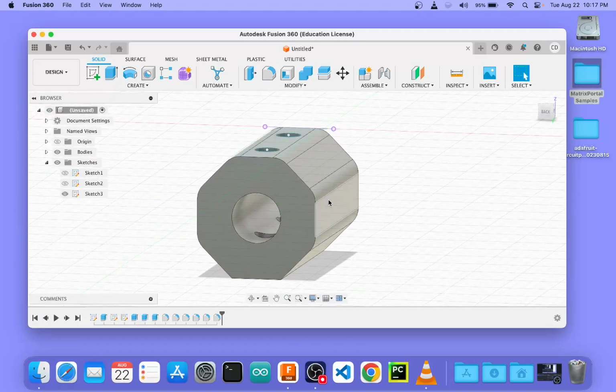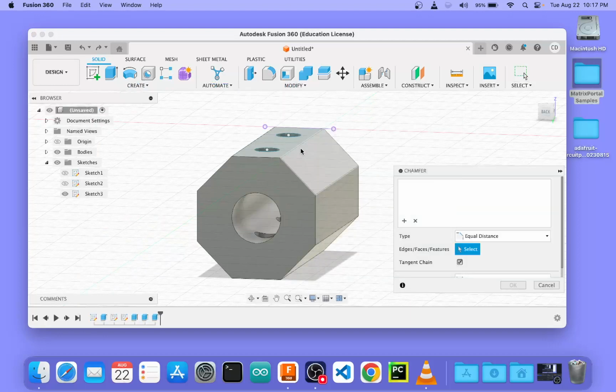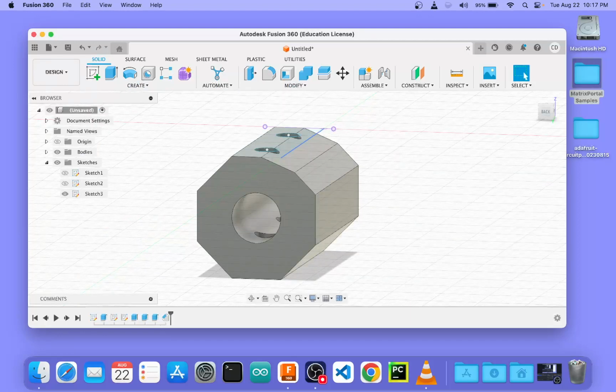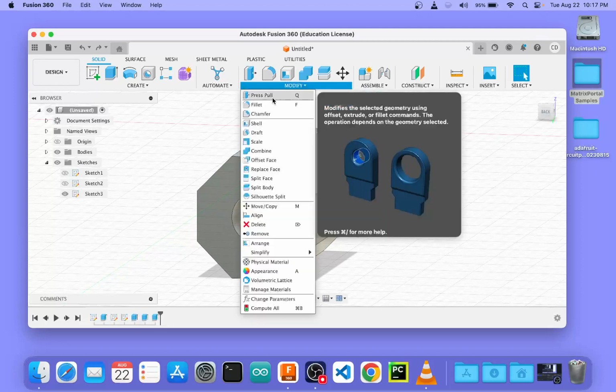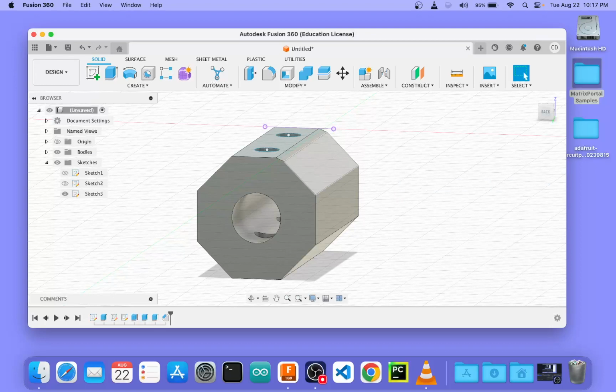We could also, if we wanted to, get rid of all of those fillets. And we could do what's called a chamfer, which is in the modify menu. It's over here. A chamfer is like a fillet that's not rounded. Oh, that's pretty big. Let's chamfer this at, let's see, 1 millimeter. Let's do 0.5. Yeah, just a little tiny chamfer.